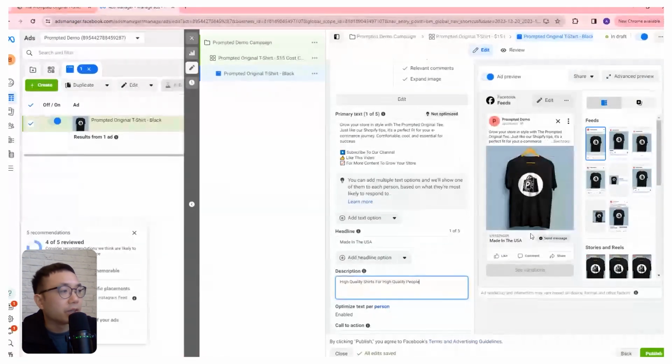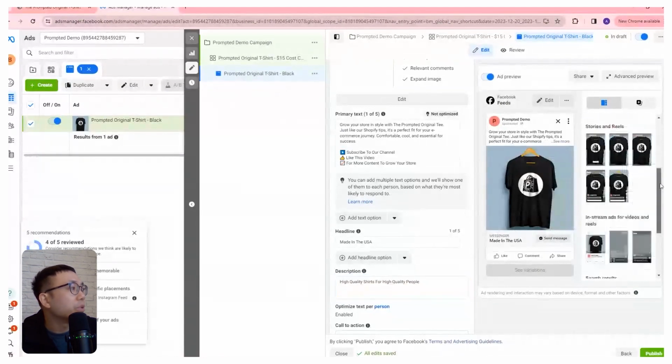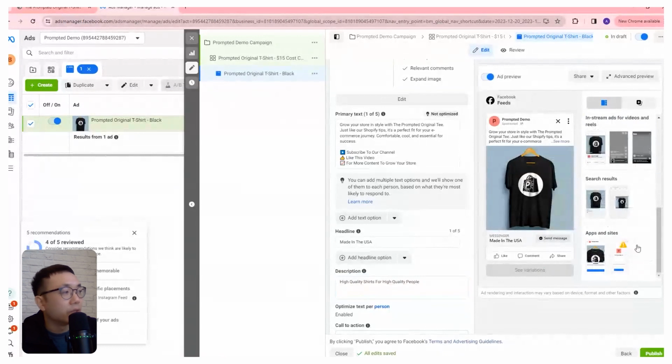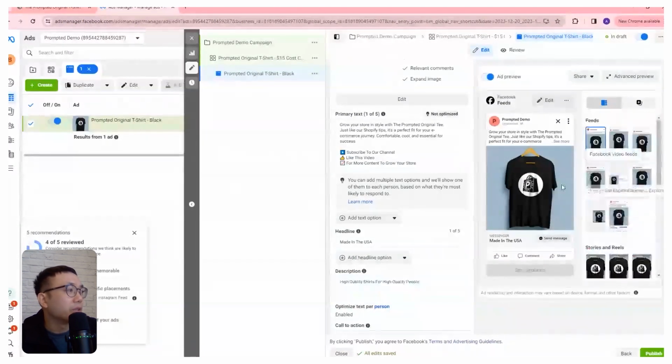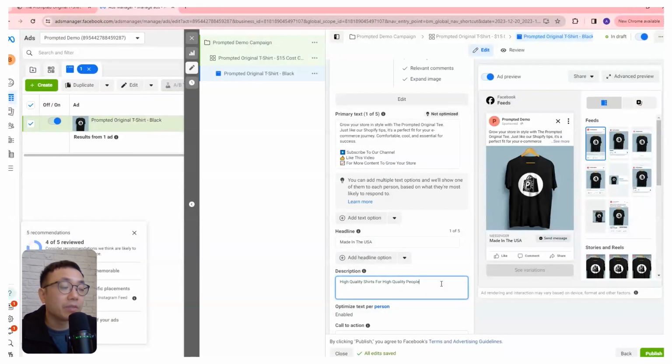So you're going to see that this text doesn't actually show up here, but you can see all these different placements that the ad can show up. So in some of these, you're going to see this text show up in there. But I checked a bunch of them, and for the majority of them, they don't actually show. But we like to have this here because it's useful in certain cases.